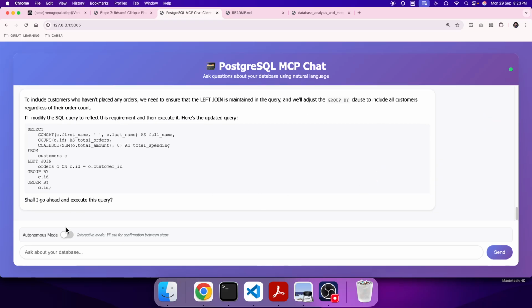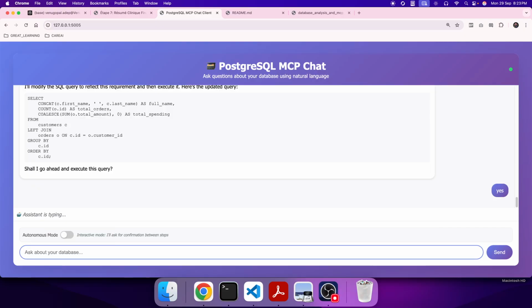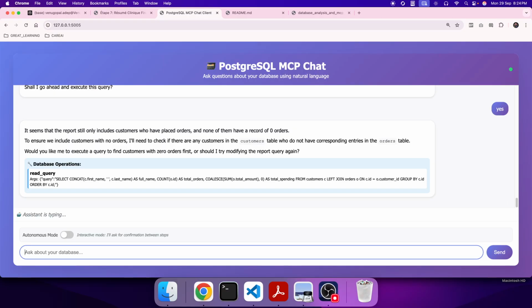Okay. Shall I go ahead? I'll say yes. See here, it is doing all the thinking process and then it is giving the expected response. So basically, it is using a step-by-step approach.